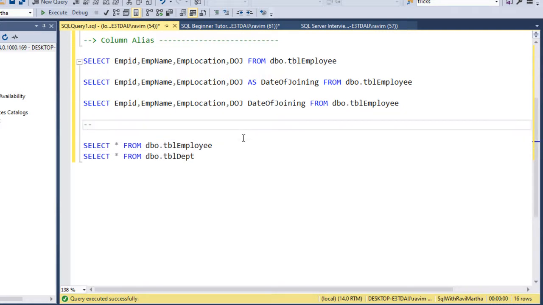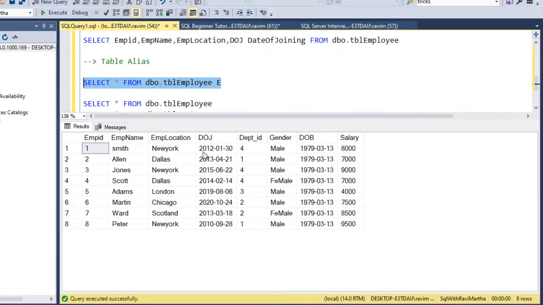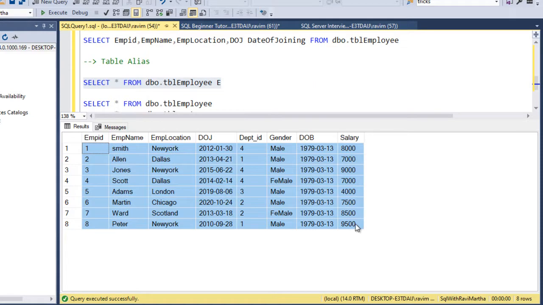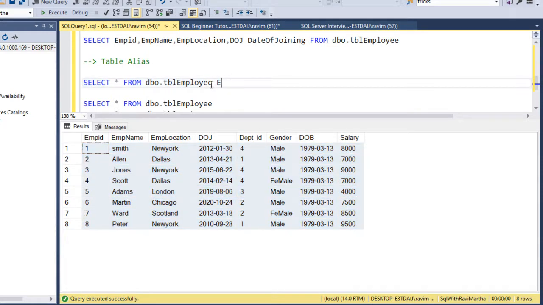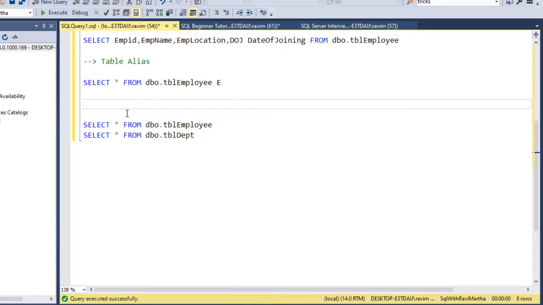Next one is the table alias. Let's quickly check that as well. Table alias is nothing but renaming, or giving a short name to the table. It's a temporary name. Select star from table employee. So this is the table, and now we have renamed it as E, right? And this is more useful when you use it in a join.